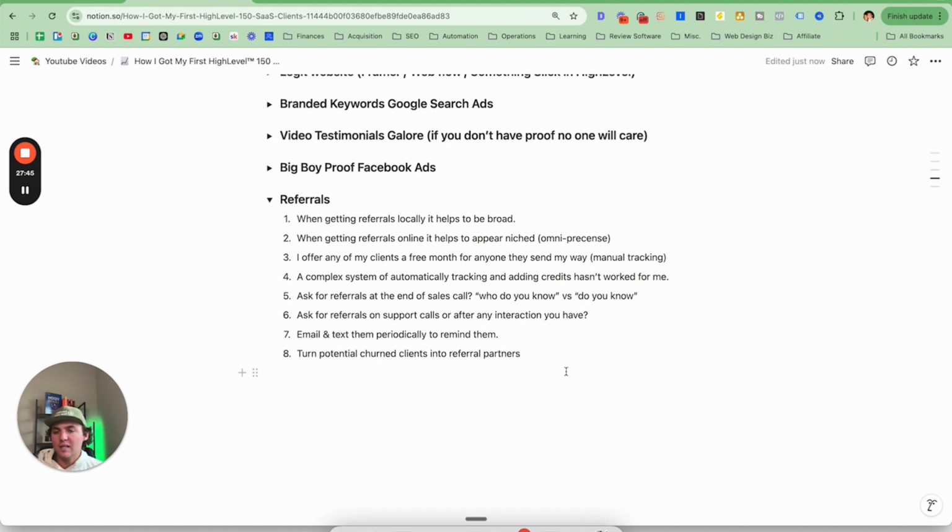And then there's email and texting periodically. I wish I could say it's some awesome three-step email and text campaign that just sends you a million referrals. But for us, it's been very sporadic. Just making it natural, making it come up in conversation when you're already talking about other things has seemed to work best for us.